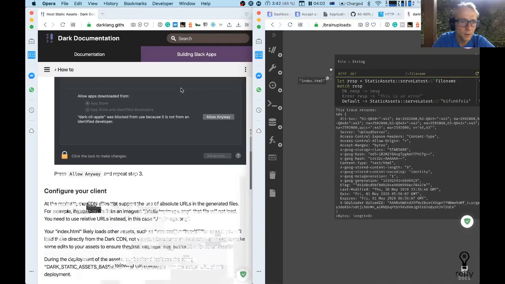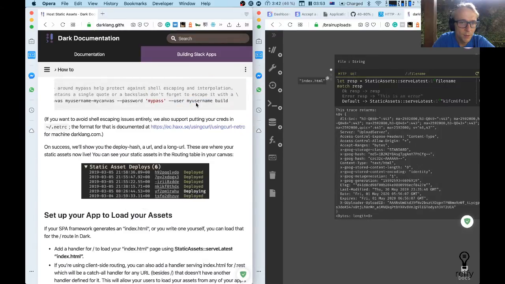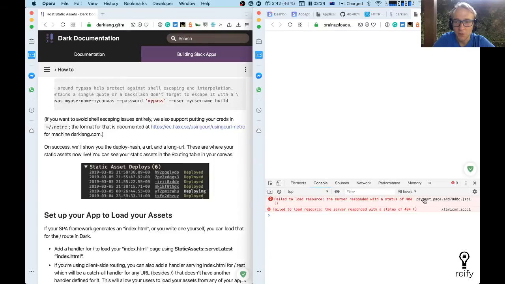When we upload, my username build, it doesn't ask us for the unsuccessful show deploy hash, a URL and long URL. This way you succeed with a div. You can see such customer table. Where's the long URL? Oh, that's this one, yeah. Brain uploads. So I clicked on it. Something is loading. Some page loaded. Hey. So we get 404.